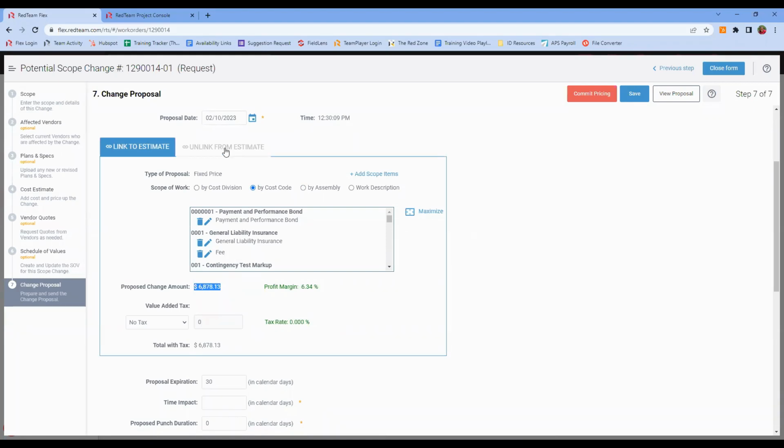Just know that if you use unlink from estimate, A, it's going to lock out your estimate, so you can't make any other changes or utilize it. And B, you will only be able to include your scope of work by work description. It won't pull anything in from the estimate.